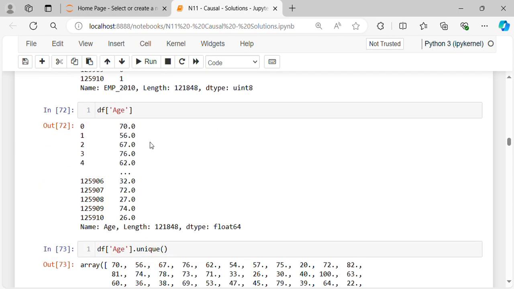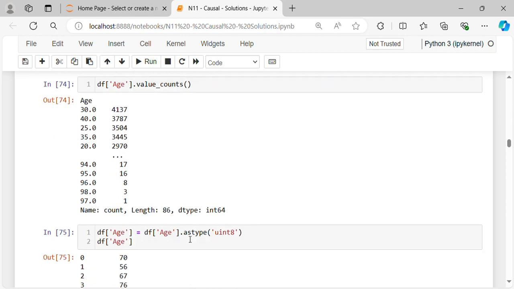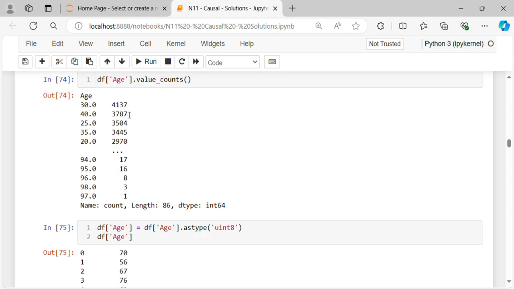df of age. Now df of age looks like this and it is of data type float64. Let's check the unique values. df of age dot unique open and close bracket gives us all these values. df of age dot value_counts open and close bracket. So we see age 30, there are 4,137 values. 97, there is one value. So there are 86 different values and the data type is int64.